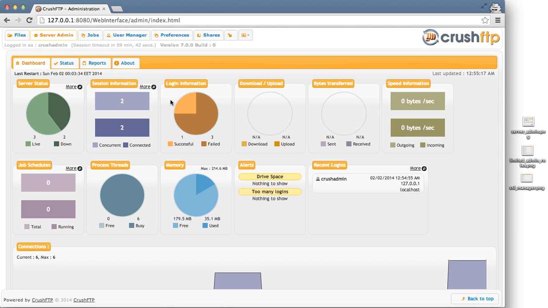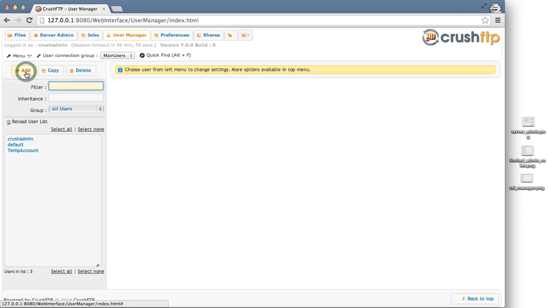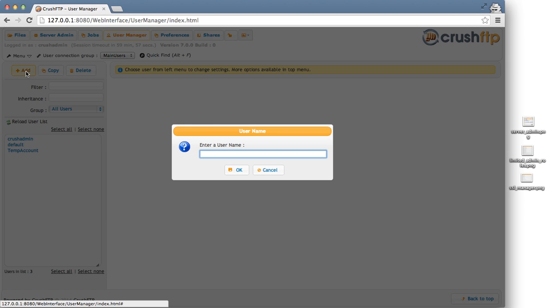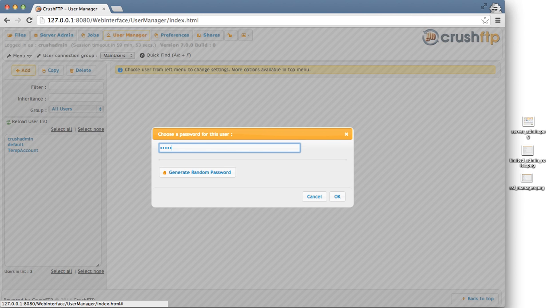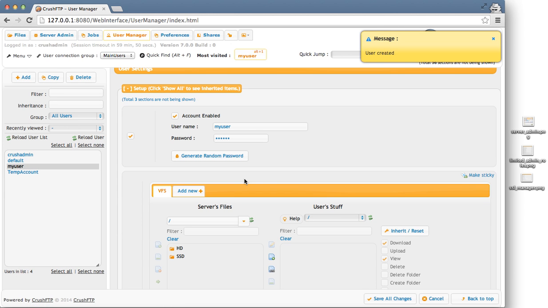We first want to go make our user, so we're going to go to the user manager here at the top. We're going to make a new user here called My User. And we're going to give the user My User access to one folder.